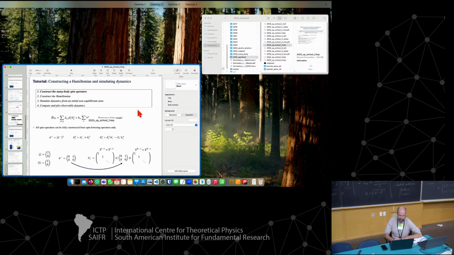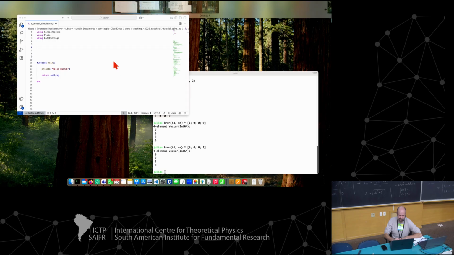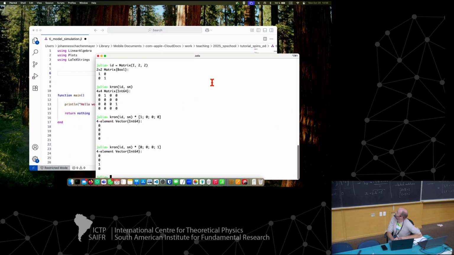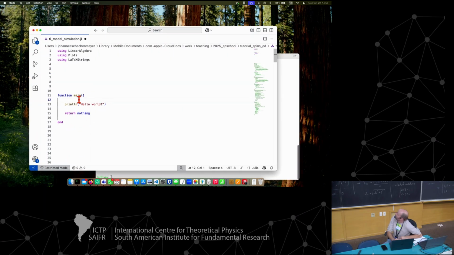Now the question is where this thing went. It went here. Okay, let's stay here. So what you want to do is define a function that you can call, for example, build lowering operators.